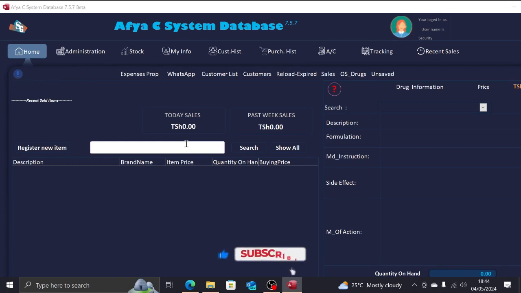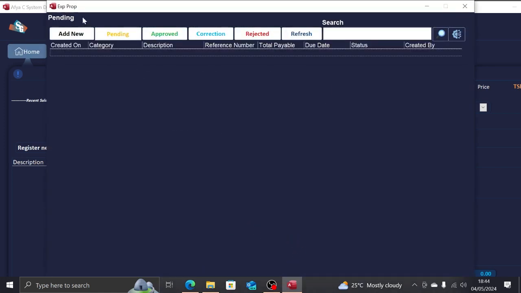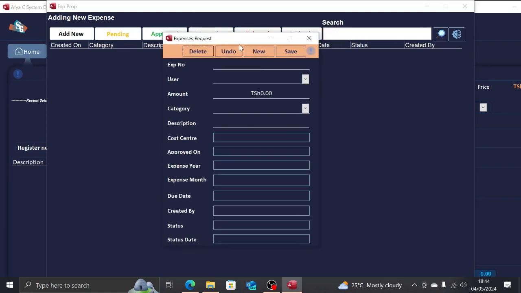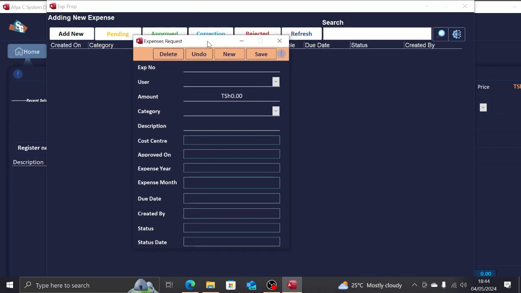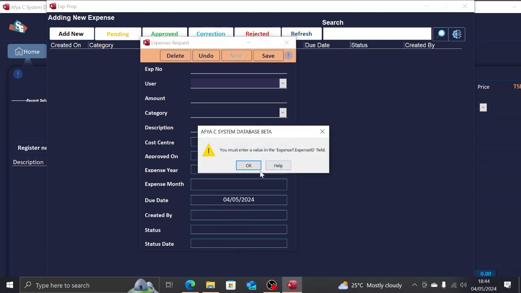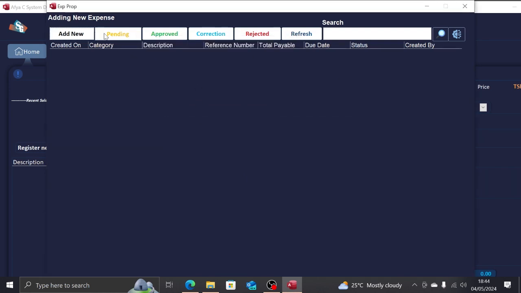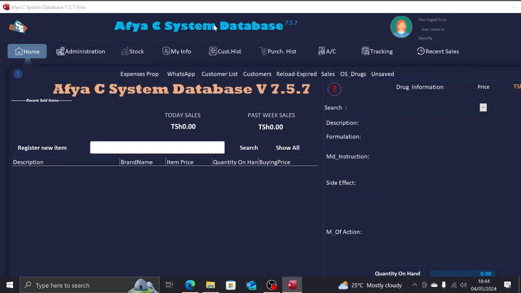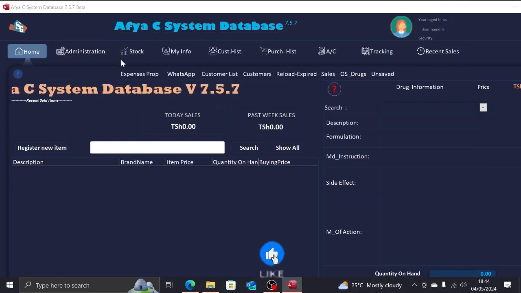In the last tutorial we ended up in the expense properties. We have seen these expense properties, how to request the expense, and how to make this form. Also, we have seen how the admin approves the expense.